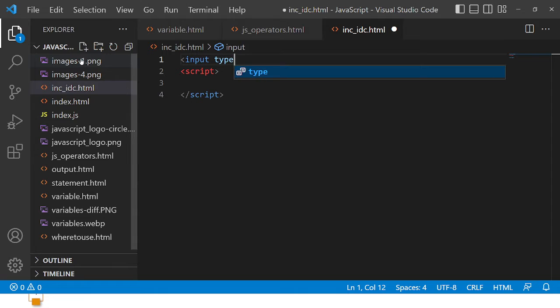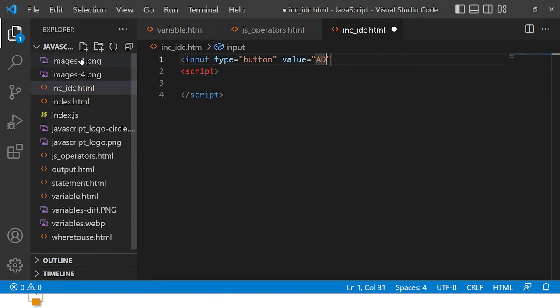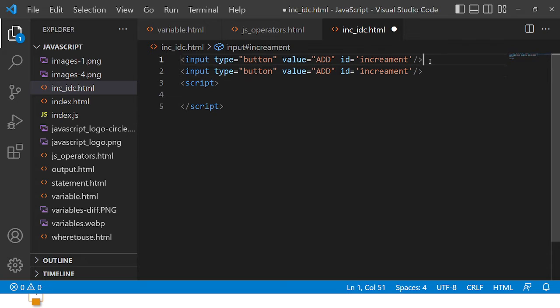Input type button, value add, and close the button. I want to give an ID for increment, so I give the increment ID. Same as well, I take the decrement ID for the decrement input.